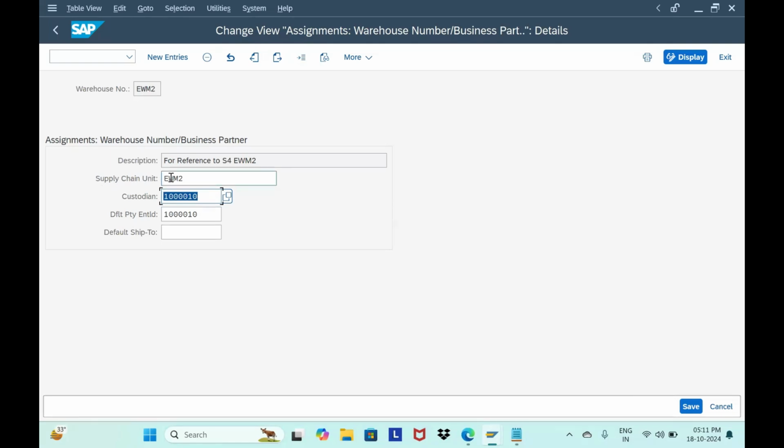It's a cutover activity. Actually, you can assign more than one supply chain unit within the same warehouse number. I think so. If you create a new entry, you can create more supply chain units.